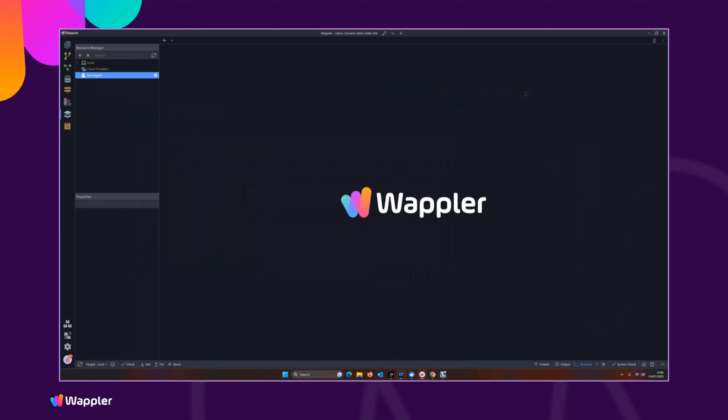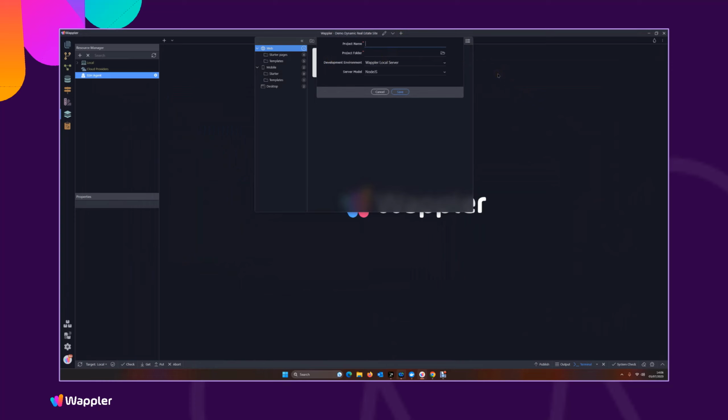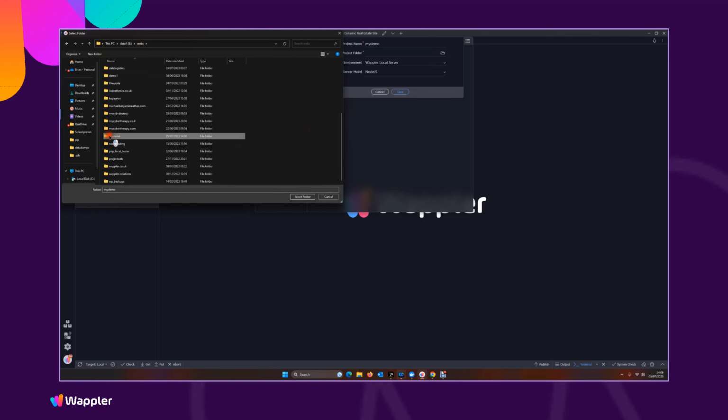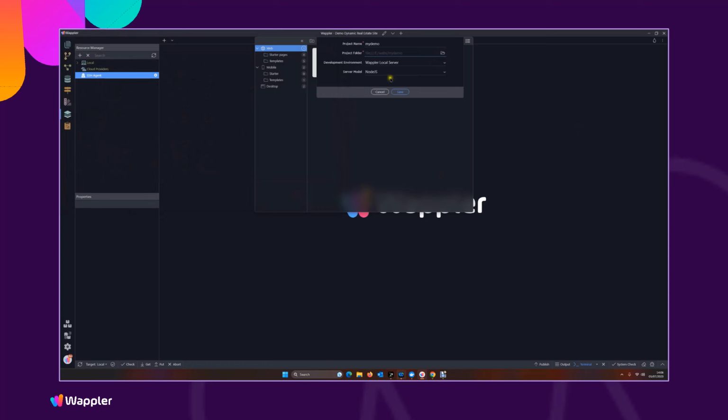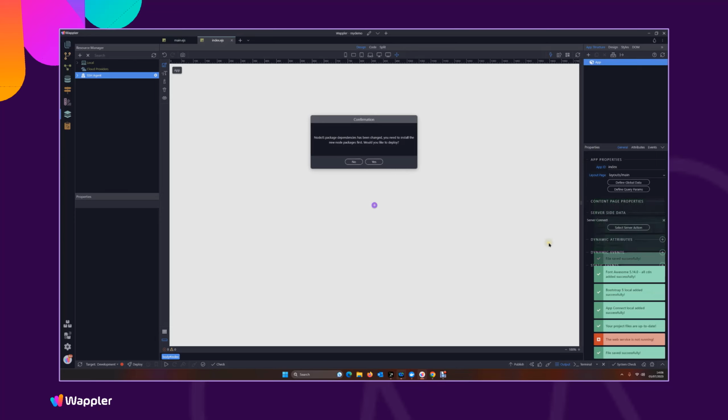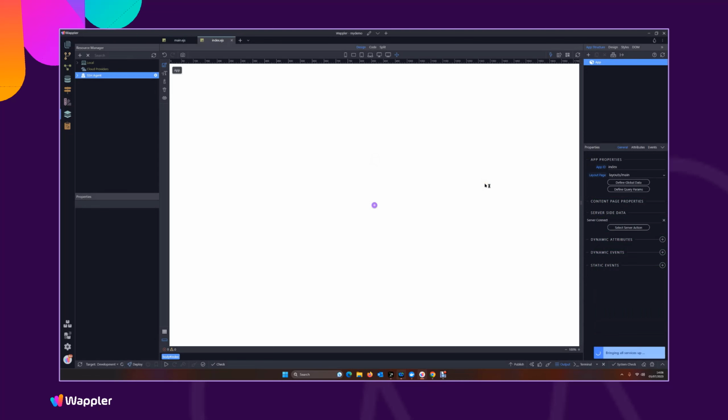Let's create ourselves a new project. So blank project, we're going to just call this my demo, for want of anything better to call it. Project folder, we're going to add a new folder, call it my demo. Select that folder. We're going to use a Docker deployment, and I'm going to be using Node.js. Let's save that. That was fairly straightforward, no great complications there. It will now ask you if you want to check the dependencies. Yes, of course you do.